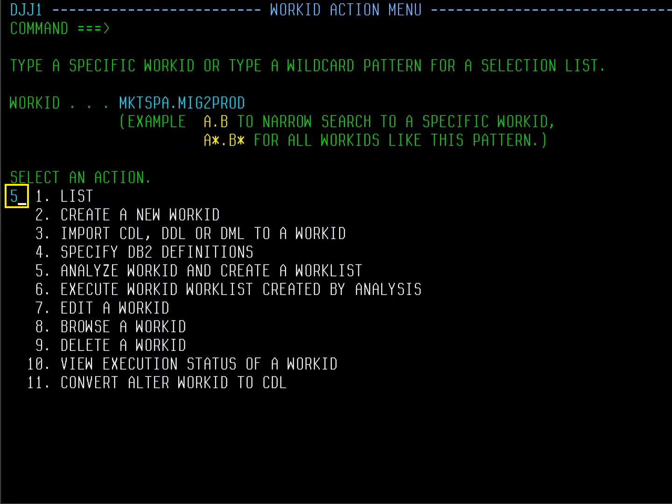Now we need to analyze what was entered in the CD tables. Analysis reads the CD tables for the work ID and analyzes it against the DB2 catalog to create a work list or a plan to complete the work. From the Work ID Action menu, enter option 5.